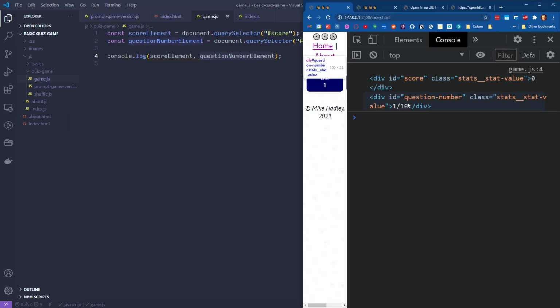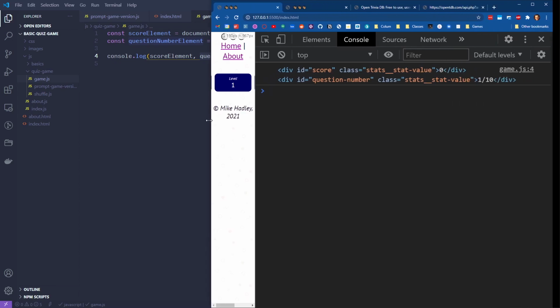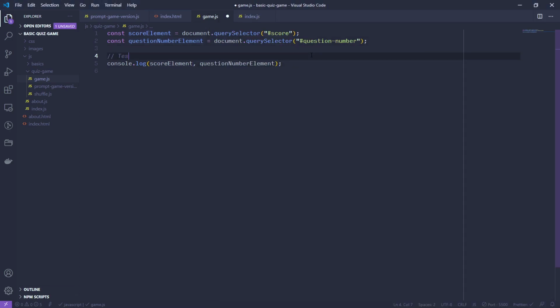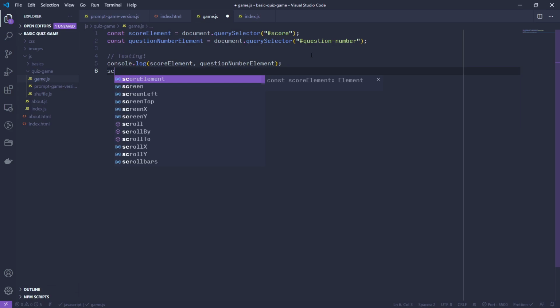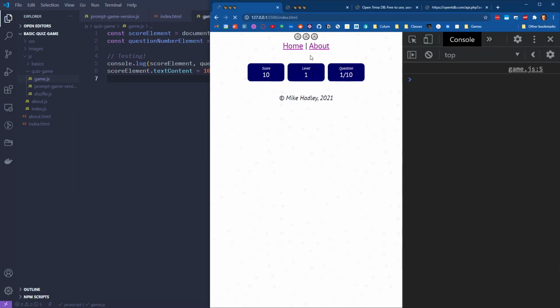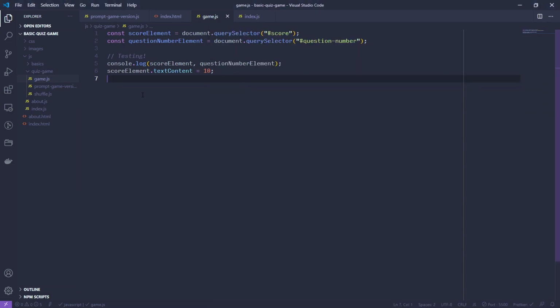So there we go. We got 2 printing out here. If I make this a little larger, we can see score. When I hover over it, it's showing me the element. So score is getting that 0, and this is giving me 1 out of 10. So testing, let's try score element dot text content. Let's set it to 10. Make sure that that works. There we go. Score is loading at 10.